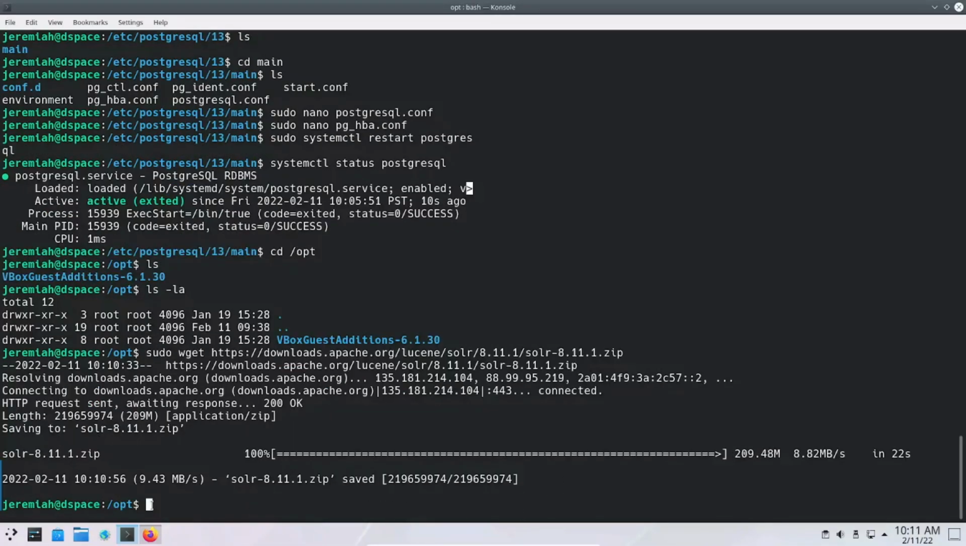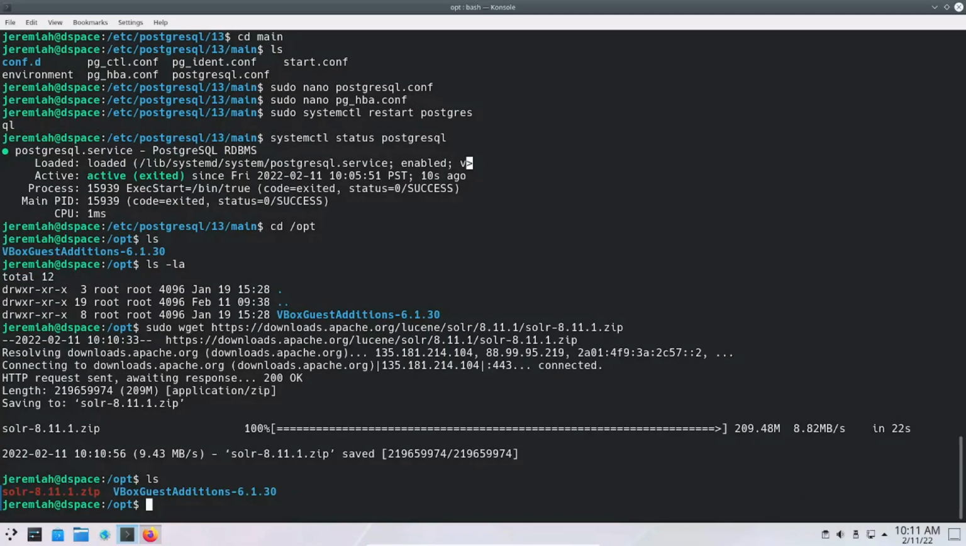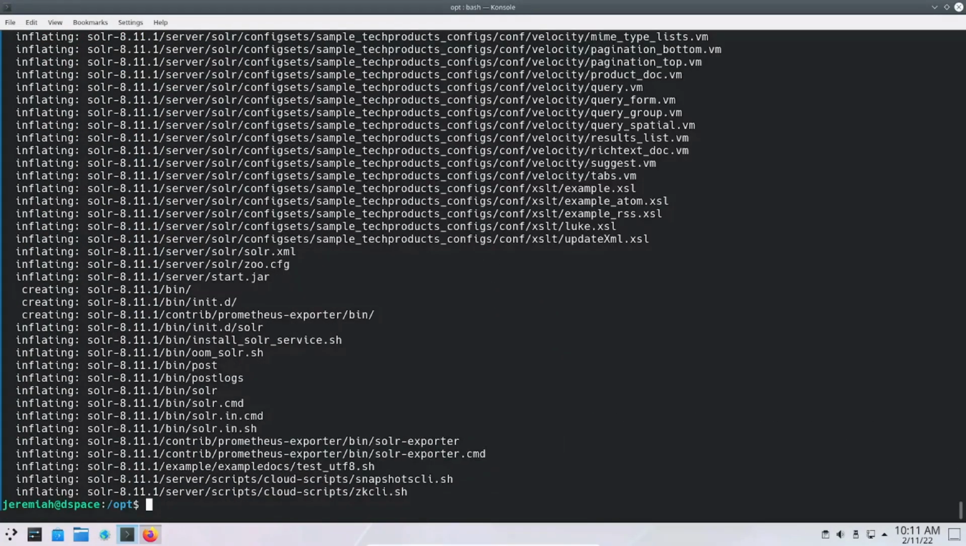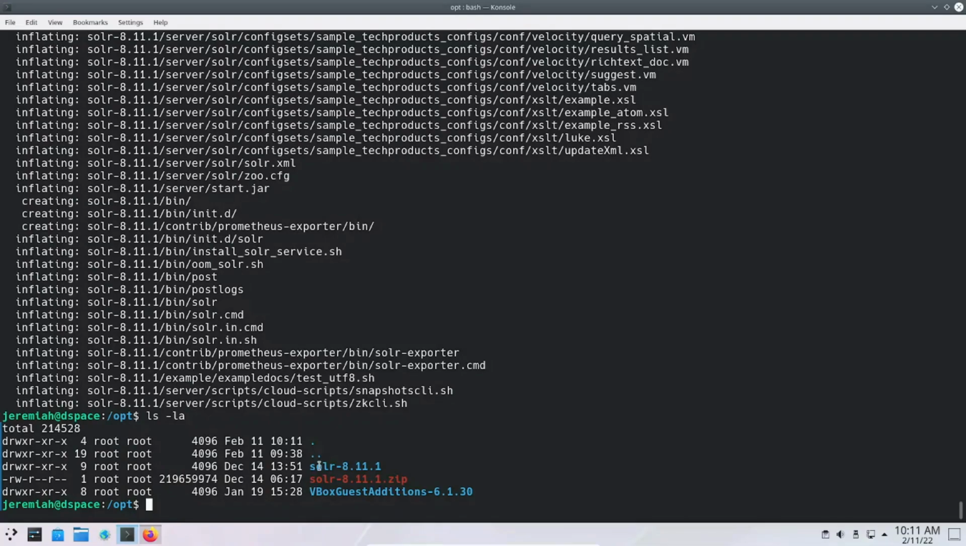Okay, once it is downloaded, I'm just going to run the ls command. We'll see that we have our zip file there. And I am simply going to run sudo unzip with the Solr zip file and enter. Okay, now if I do ls -la, I see that the Solr directory is here and it is owned by root.